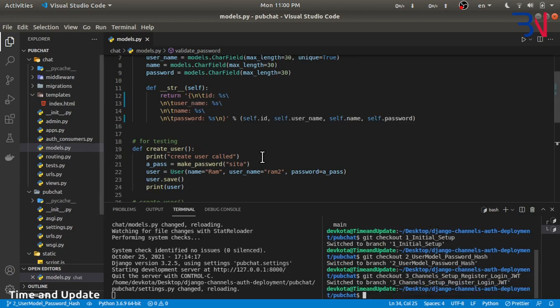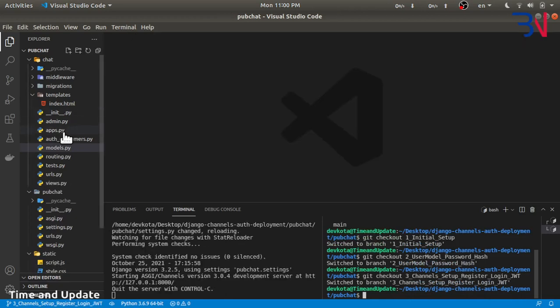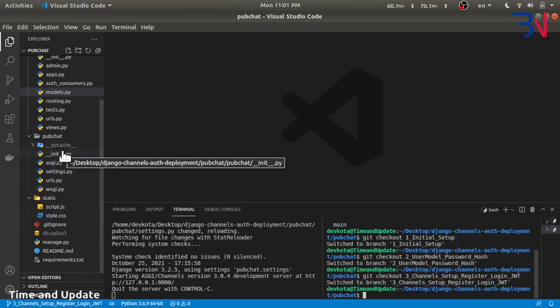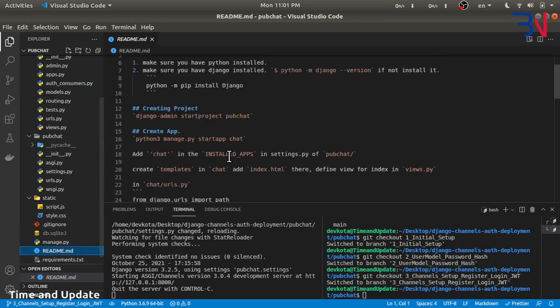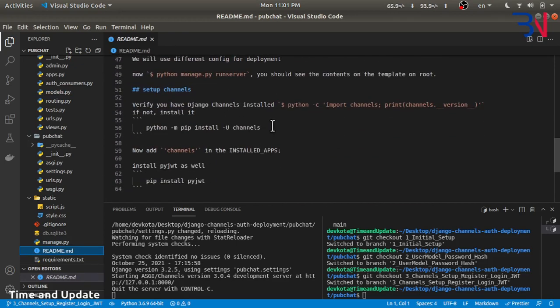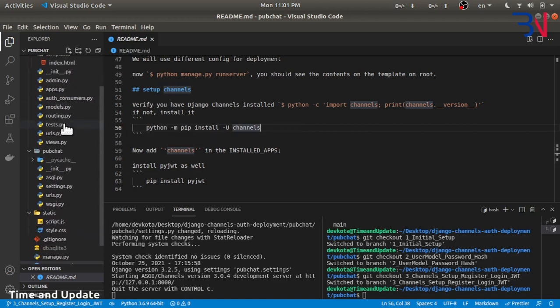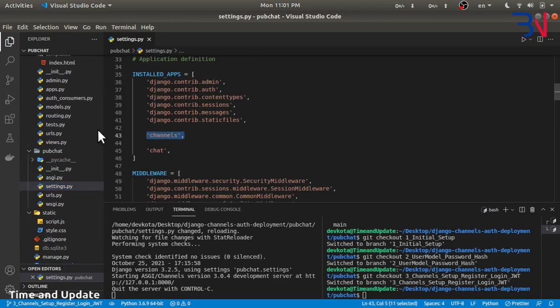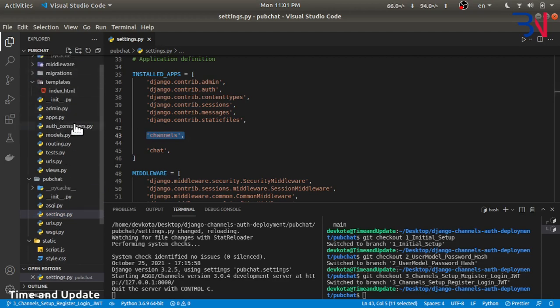Now we'll set up Django channels. For that, first we need to install Django channels if it's not installed in our system. To install, we can simply run pip install Django channels. Okay, you can get this code as well. You can install channels. Once channels is installed, it needs to be added in the settings.py as well. So we add channels here, and then channels can accept a consumer.